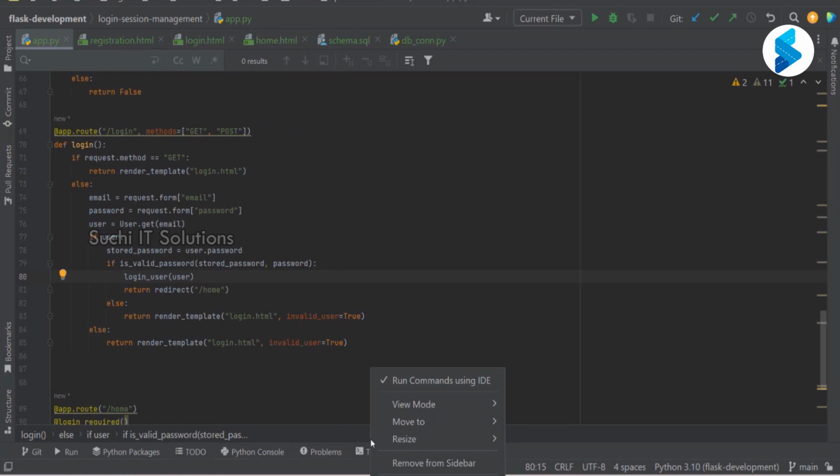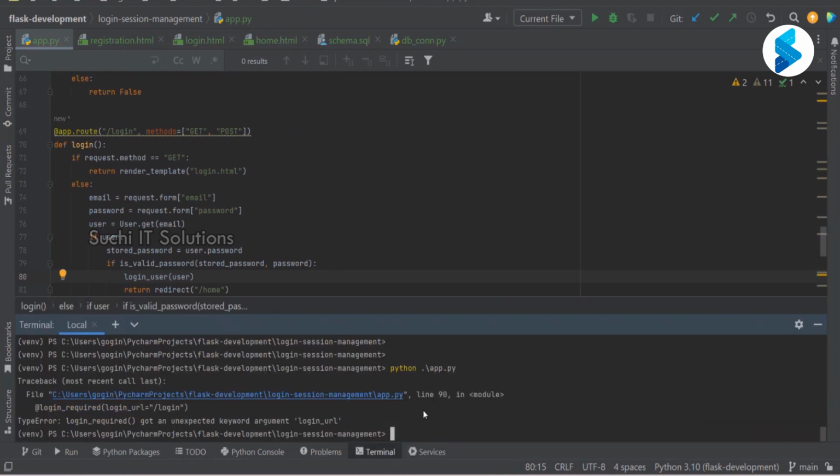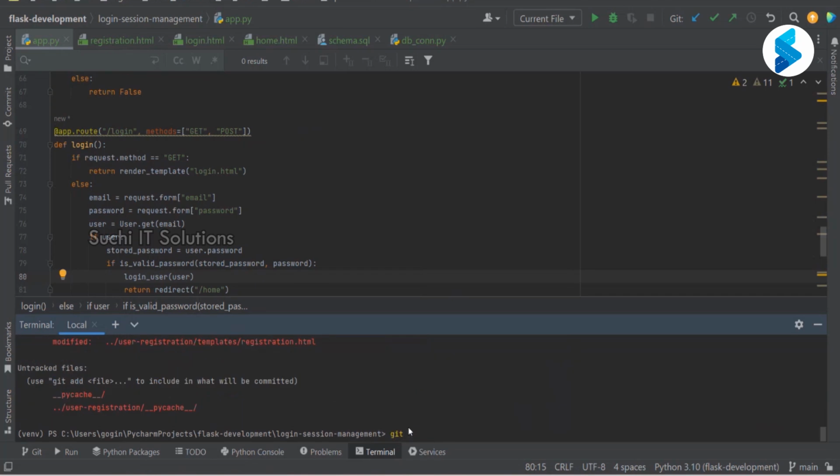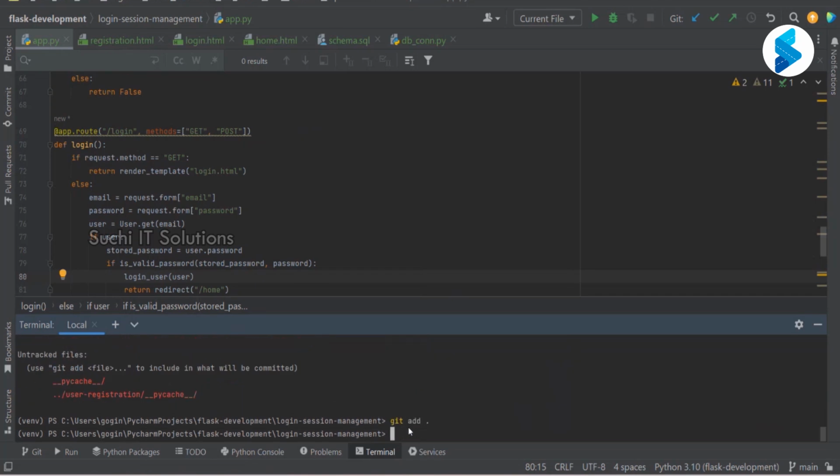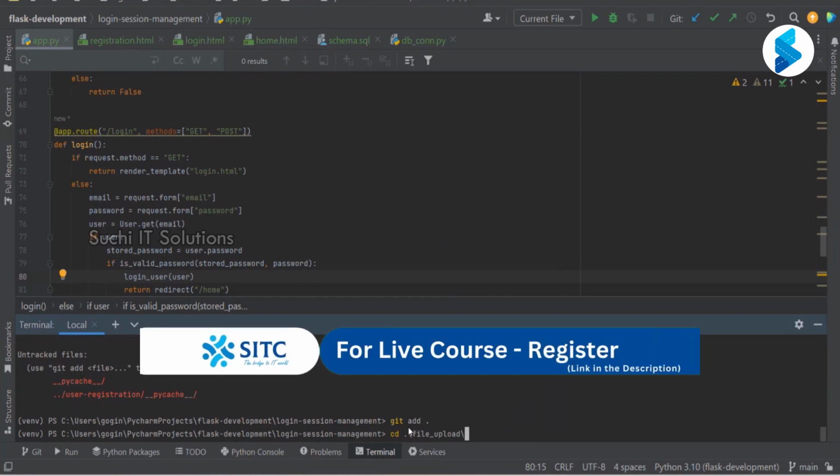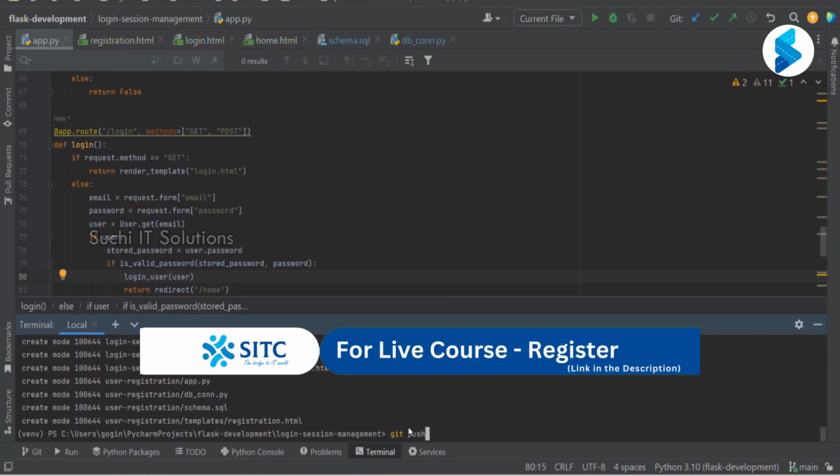But before that, I am going to commit these changes to Git. All right, so you have all these files in the Git, so you can basically check from there. Okay.